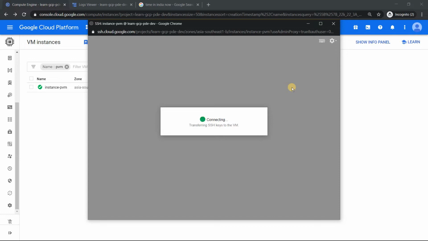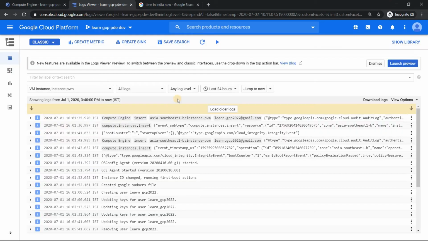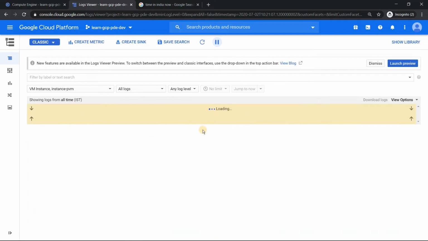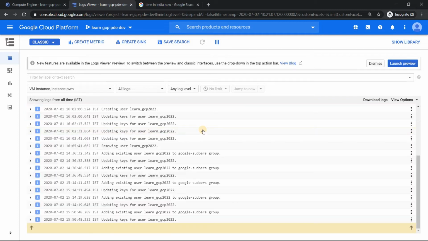By the time this SSHs, we can also look into the log files, which indicate, for example, it was created on 1st of July at 4:01. That's what it indicates. And afterwards, nothing has been done. If I put it in streaming mode, you can see nothing has changed. So the VM is running as usual. The time now is around 3:50, July 2nd.